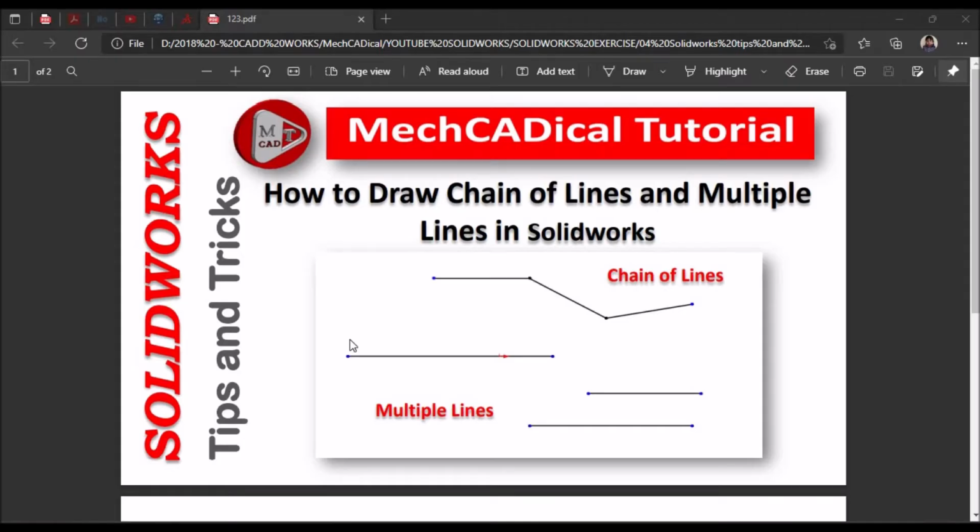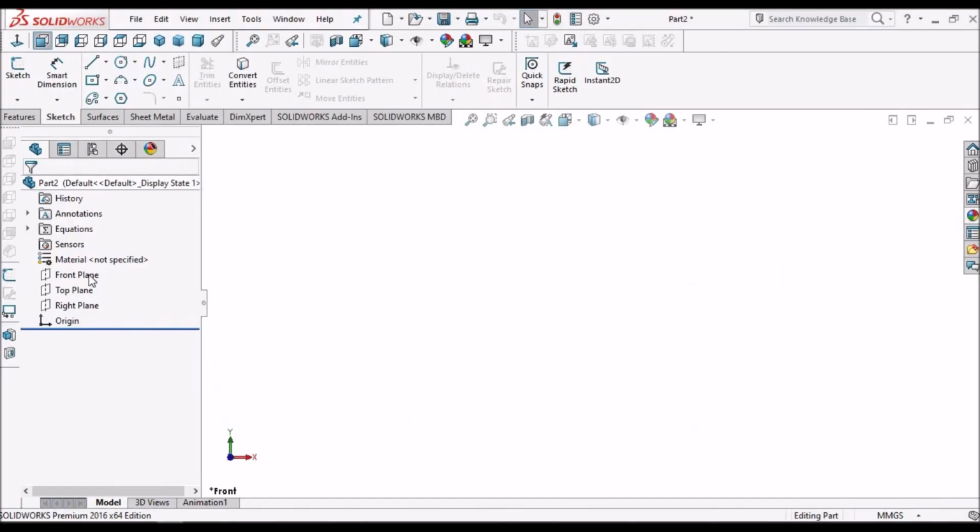Hi, today I am going to explain the best method how to draw chain of lines and multiple lines. This is called chain of lines and these are multiple lines. So let's start.